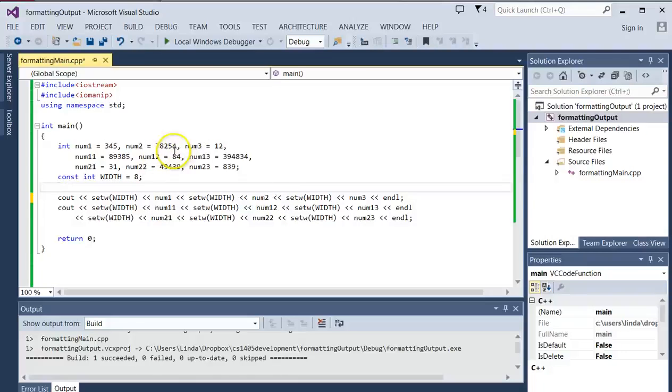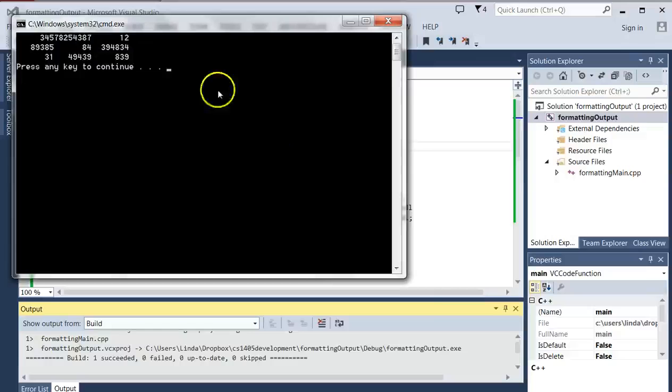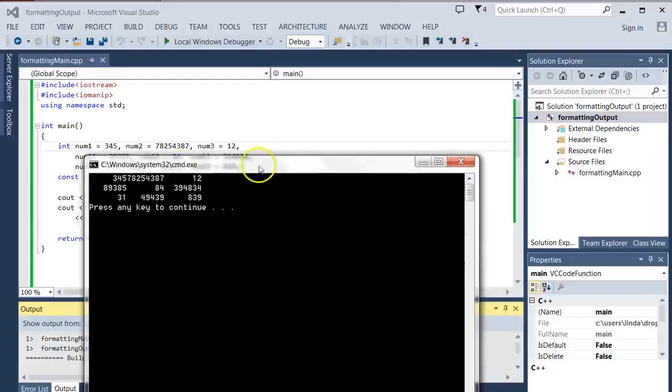Now notice how these numbers could get big. So I have a field that's 8 big, so let's go ahead. We've got a number here that is 5 digits long. So let's go 7, 8, 9, let's make it 9 digits long and see what happens, because that's too big for our field, right? So if we run it now, and we're right justified, it says, okay, create a field that's 8 big and put 345 in it. Then create a field that's 8 big and put 782,543,87. And it fit because it's 8 big, but look how it mushed up against there.